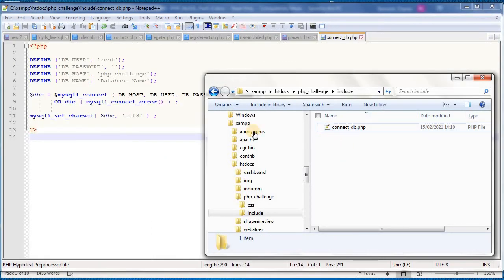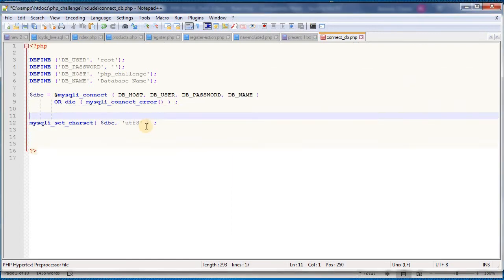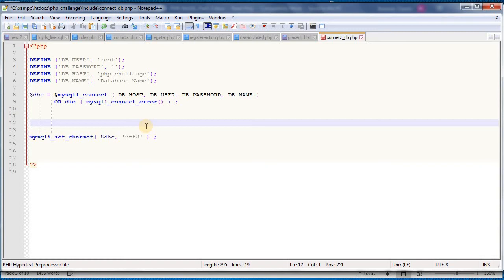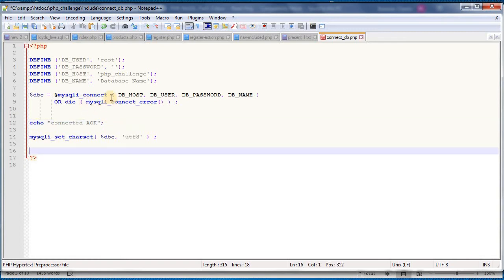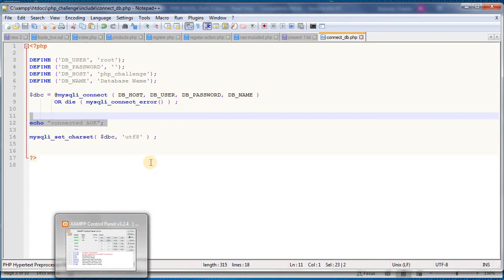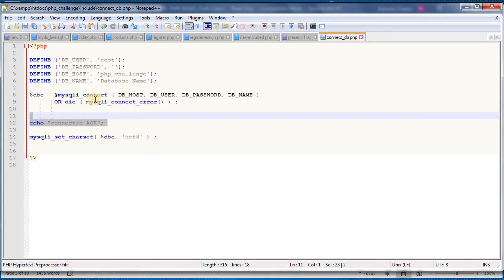Okay. The good news and bad news. The good news is that I loaded my connect.php page. I wonder if I can echo connected AOK. If something goes wrong with the connection, then it will stop here. But if it connects, then I will read this. Let's do a reload. But I think it stopped, and what we read was some sort of connect error, because that's the only source of some possible problem.